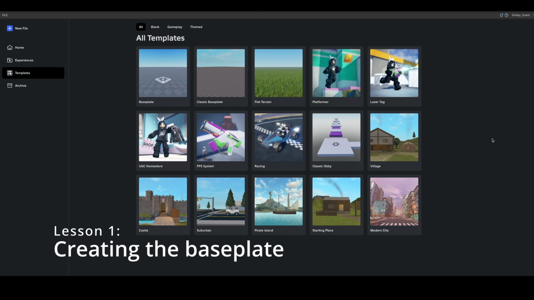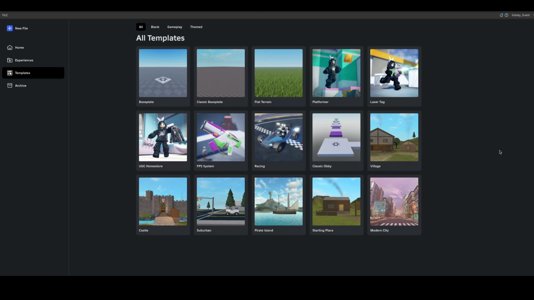So the first thing we need to learn is how to navigate Roblox Studio, because that's obviously the most foundational thing we need. When you boot up Roblox Studio, you'll probably be met with something that looks similar to this, and there'll be a lot of templates that you can use to start your game off.